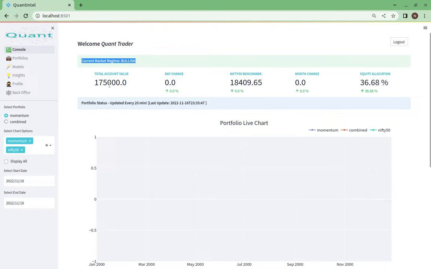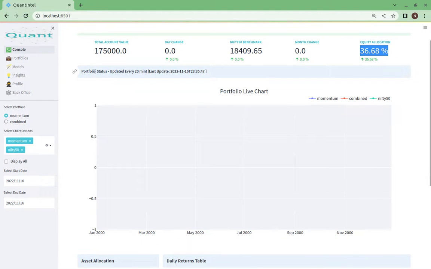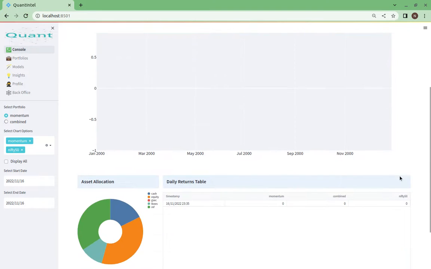And here it also shows the day change, Nifty changes, and monthly changes, that is, from the start of the month up to now, what is the change in the value of the portfolio, and it shows the total allocation here. And this portfolio status is updated every 20 minutes, and you can see the last update when it had happened. So that is how you can keep track of it. This is one thing.